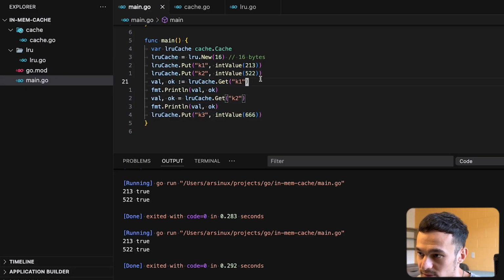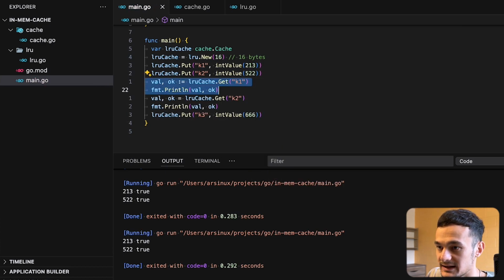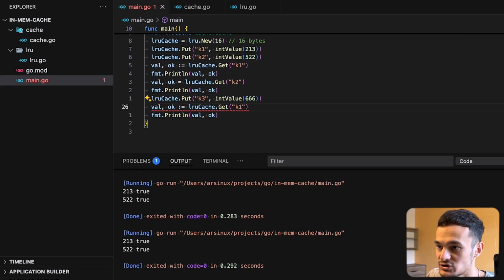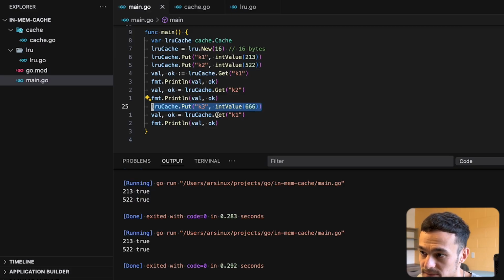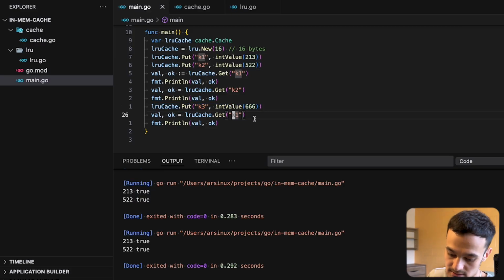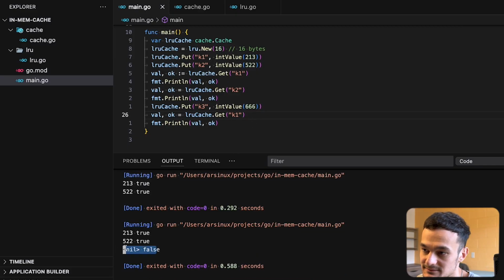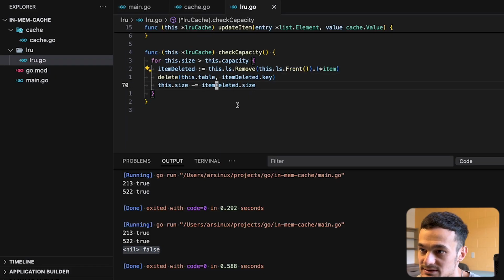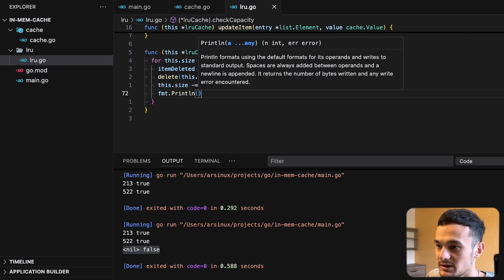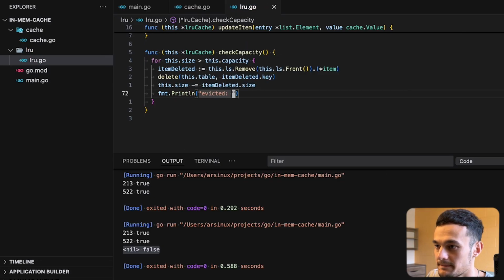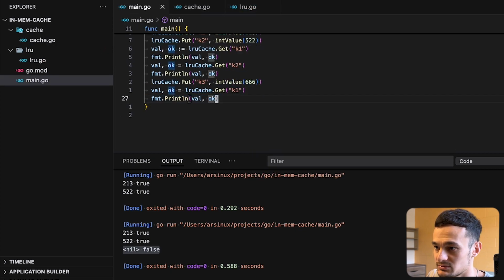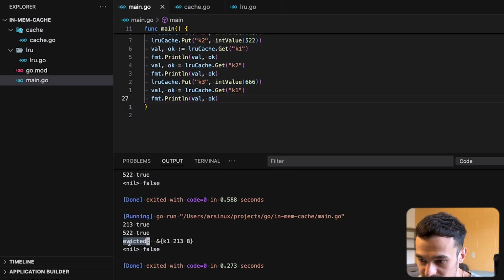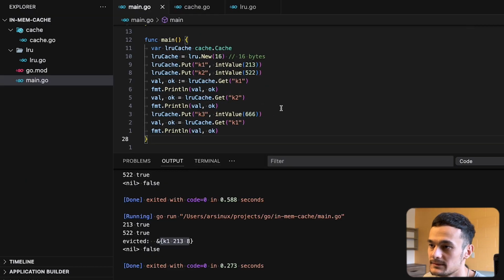After doing this, I'm going to go ahead and try to access K1 again, and I should not see my K1, because at this very moment, K1 should be evicted. Okay, let's run it. Yay, K1 is not there. Beautiful. So in order to make our life easier, we can put a debugging message, evicted, item deleted. This way we can see which item got evicted. Evicted key 1. See? Beautiful.